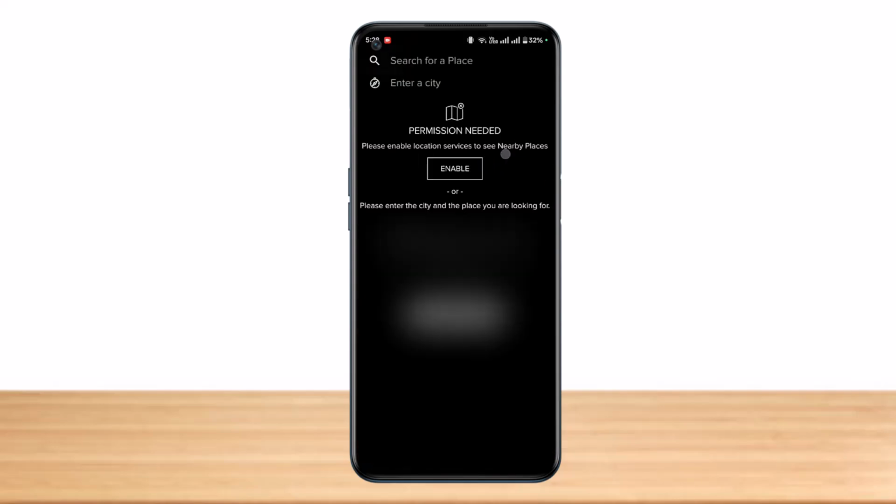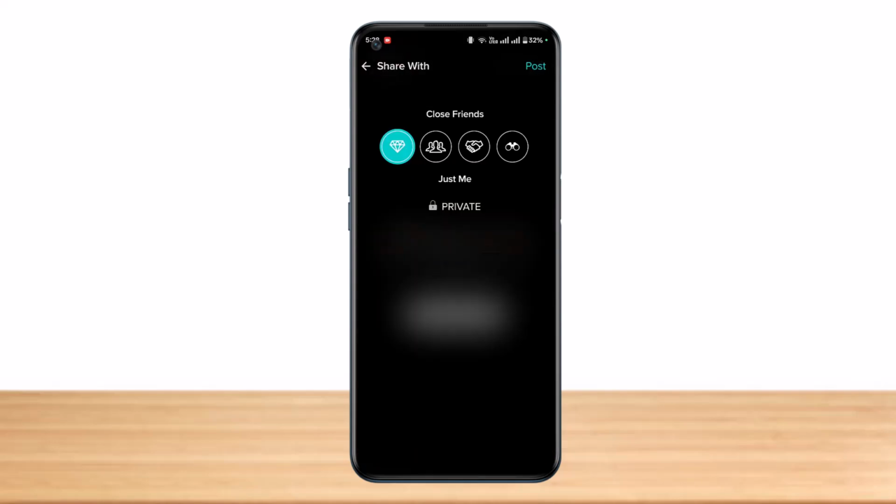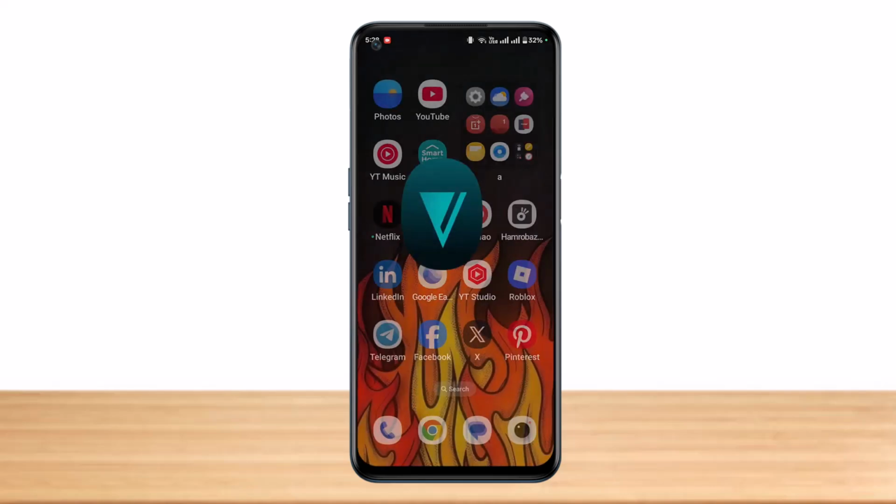After you do that, you can simply tap on next, and then you can select your privacy for the video from over here. After you do all that, simply tap on post. Then you will successfully be able to post on Vero.